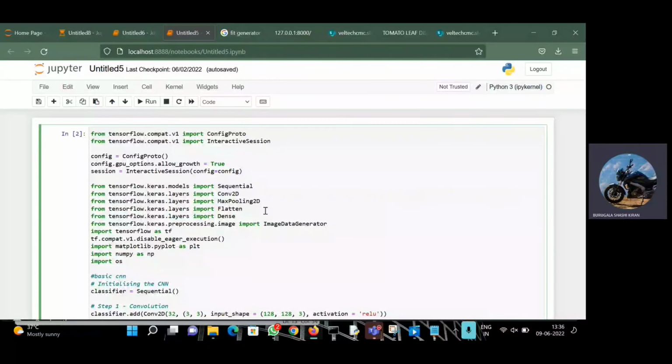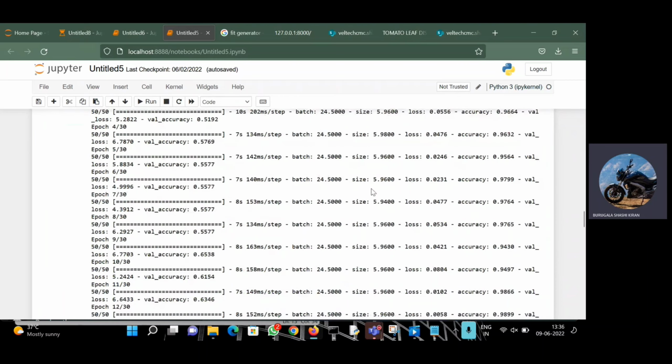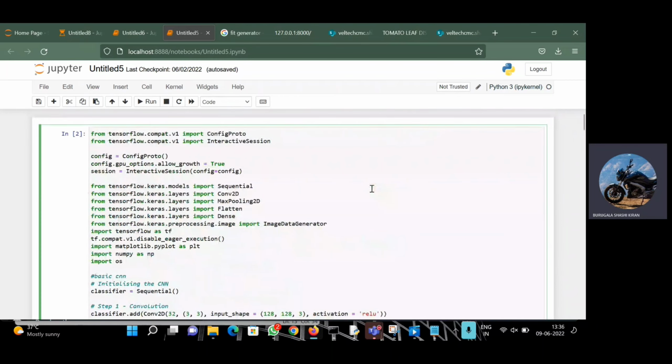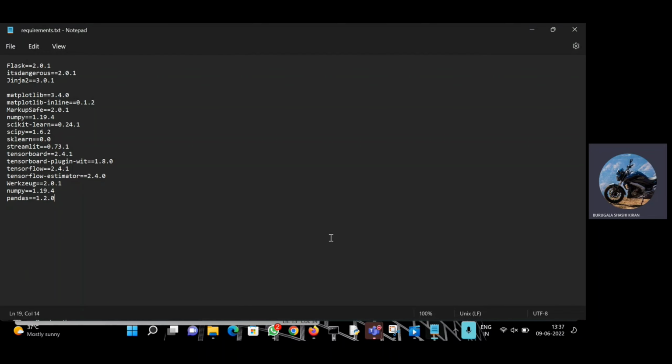Hello everyone. Now let's see the implementation of the project. Plant disease detection using deep learning. This is the code for the training model. Let's see how we need to execute this. So first we need to import all the packages and modules. Let me show the requirements of this project actually.